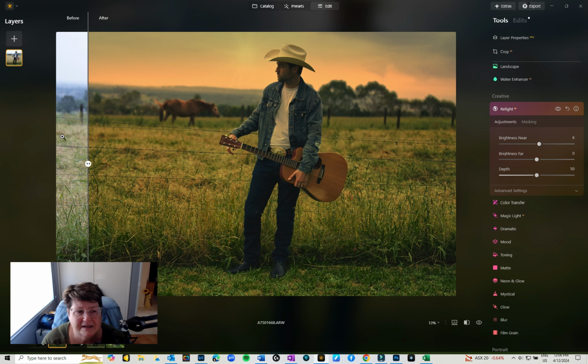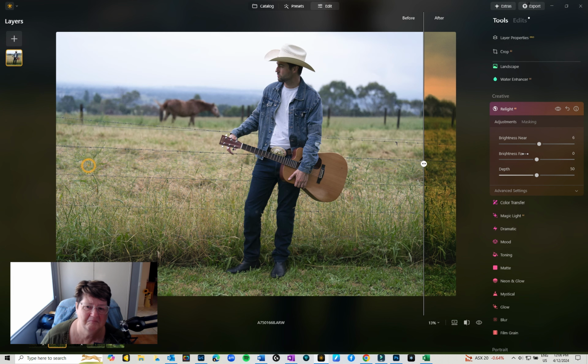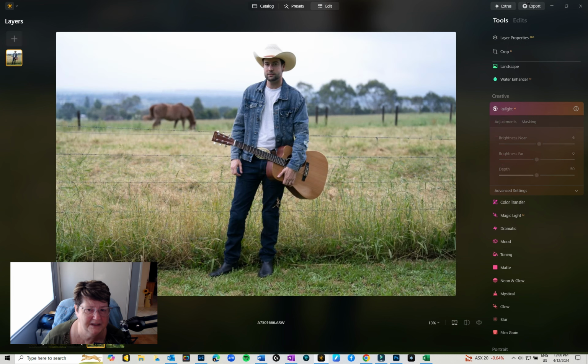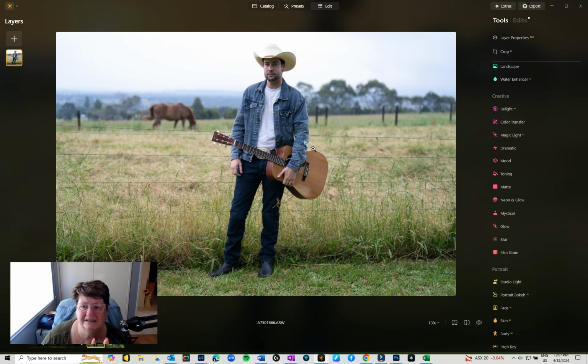Is it the world's greatest portrait? Definitely not. Is it an improvement on what we had? I think it could be, but what I'm going to do is jump over to this image and have a look at doing something perhaps in black and white.